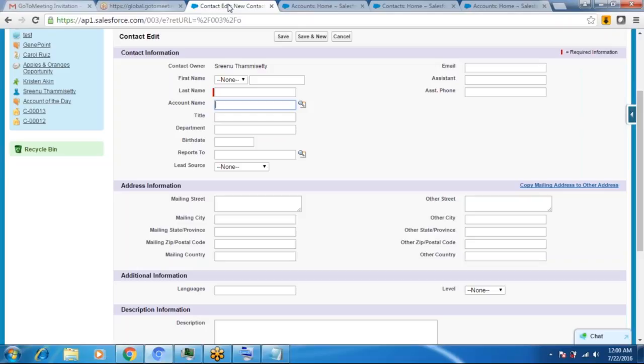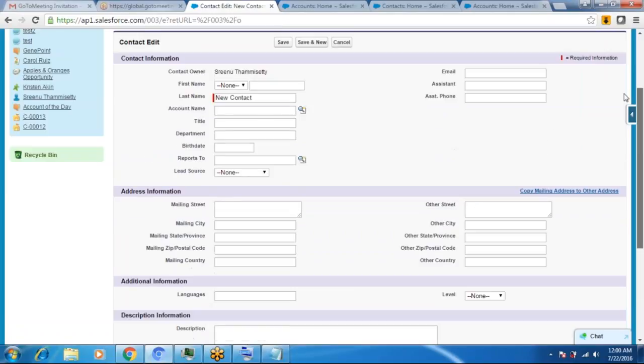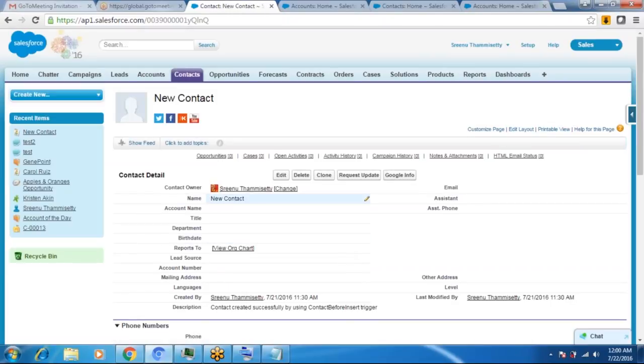Okay. So here I'm entering a new contact, and that is the mandatory field. That's why I have given that detail, and there is no other mandatory field over here. I just click on save. So my new contact record is created now.